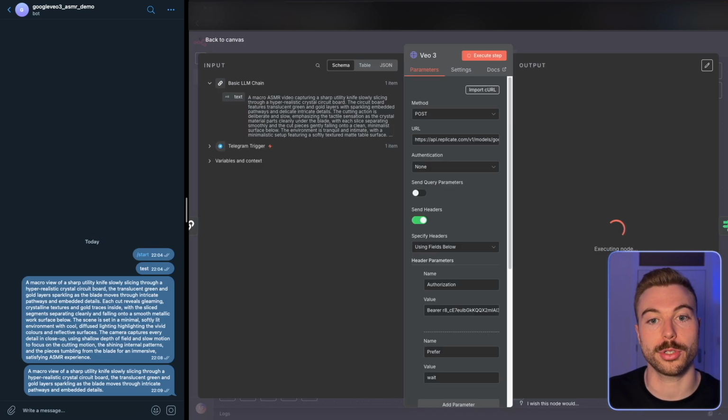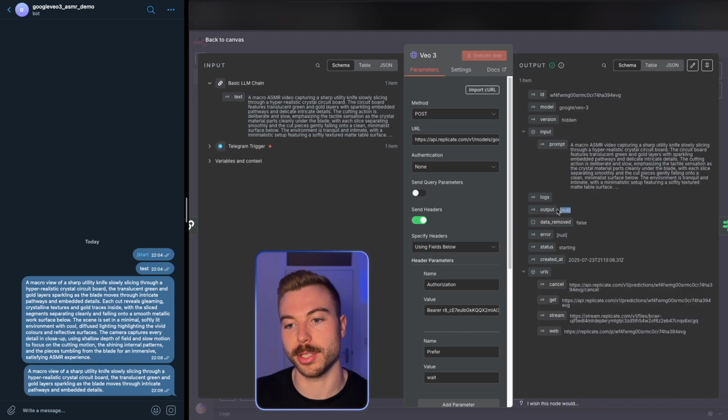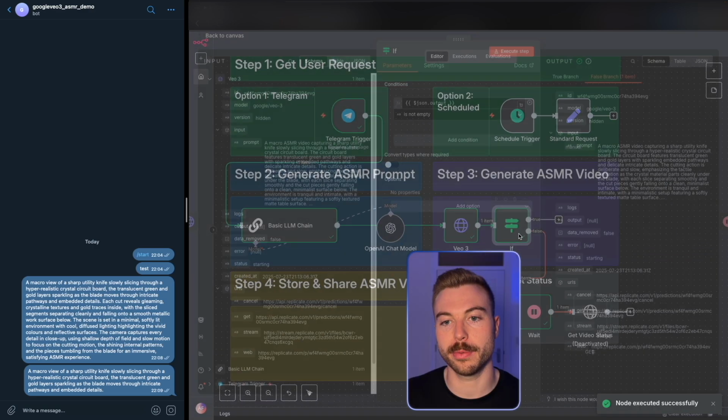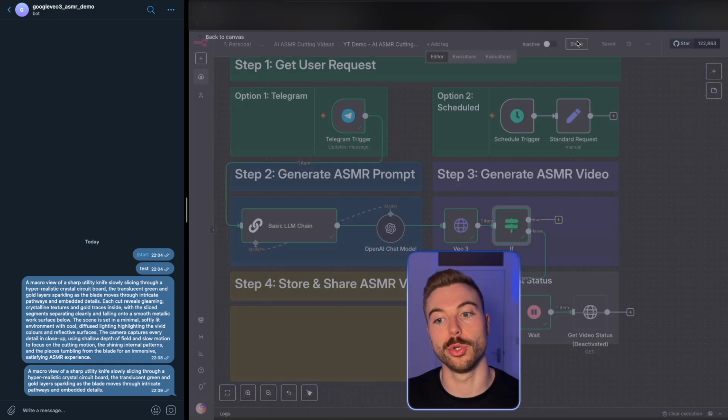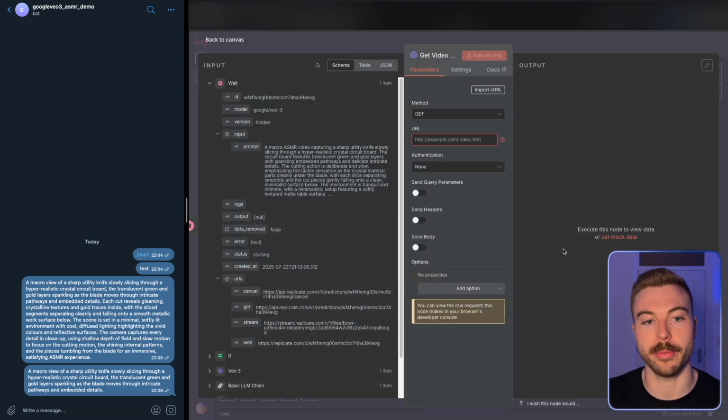If we come back across though, what we should see any second now is that executing node has a blank output field. So we'll just wait for this to come back. There we go. And as we can see here, that blank output field. So now we've come down to wait because we've seen that the output field is still empty. It's not got that URL generated at the moment.